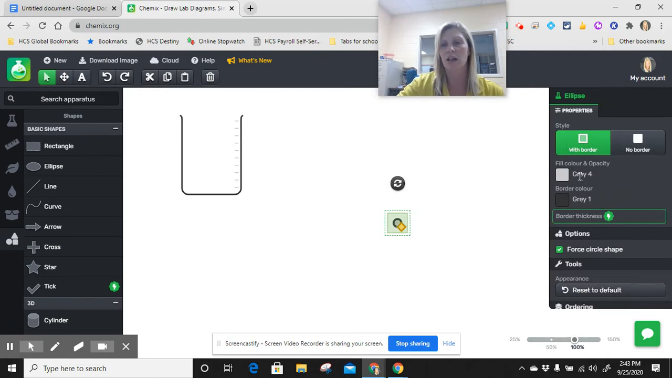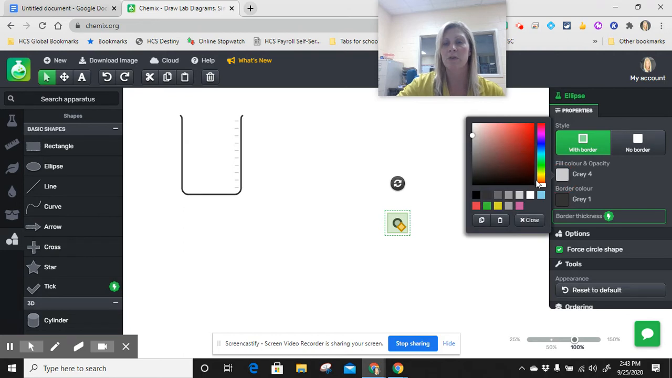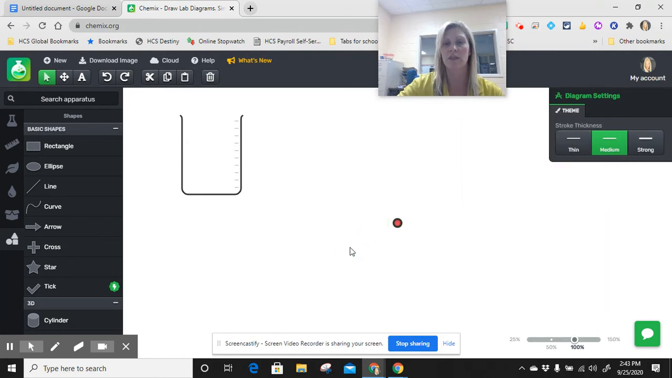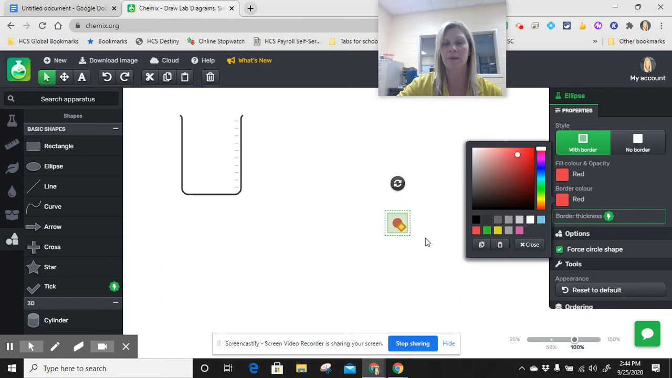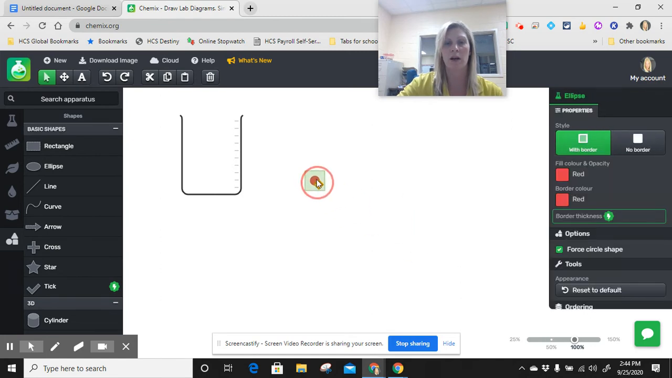You can change the color. So if you click these little boxes, the box on top is going to be the fill color for the center. So you can see it fills just the center of the atom. If you wanted it all to be one color, if you hit the border color, you can hit the same color here, and it makes your atom all one color. All right, and we're going to place it in there.